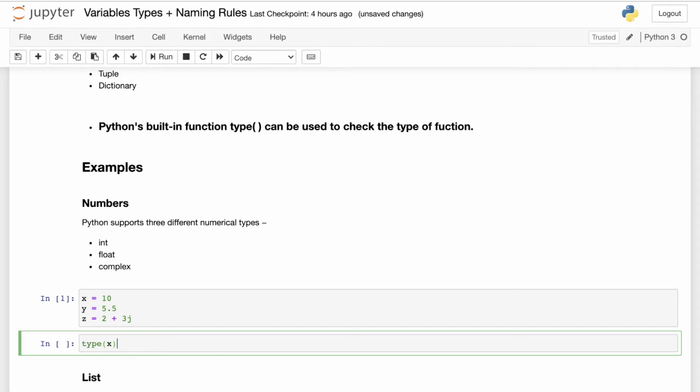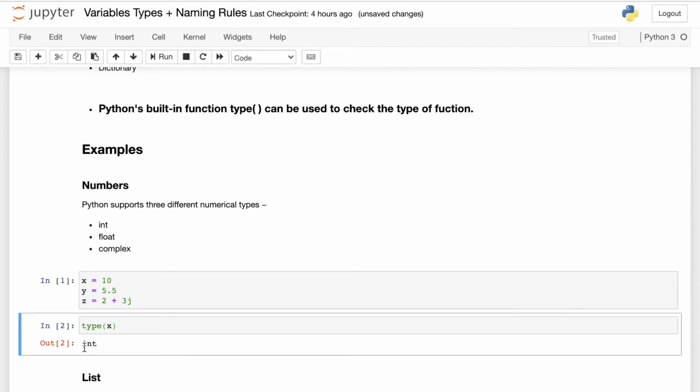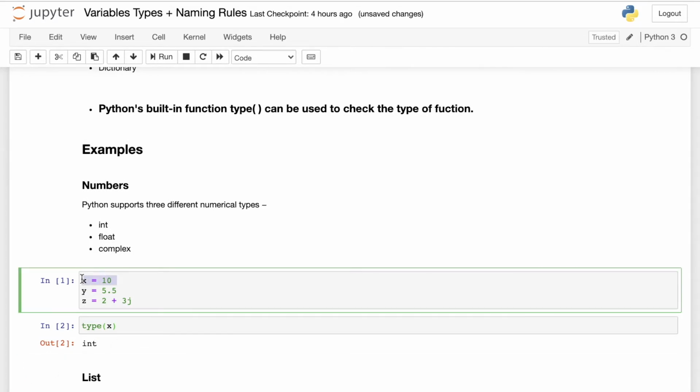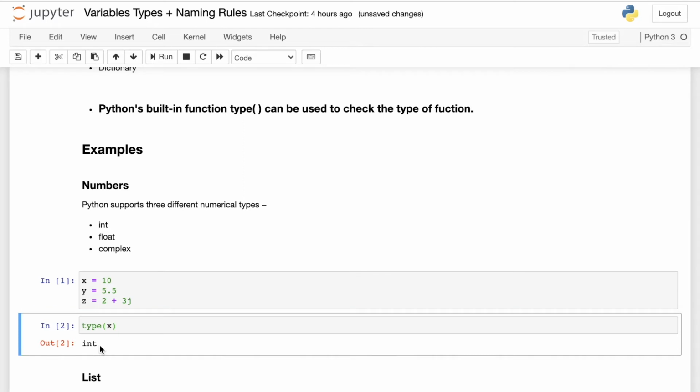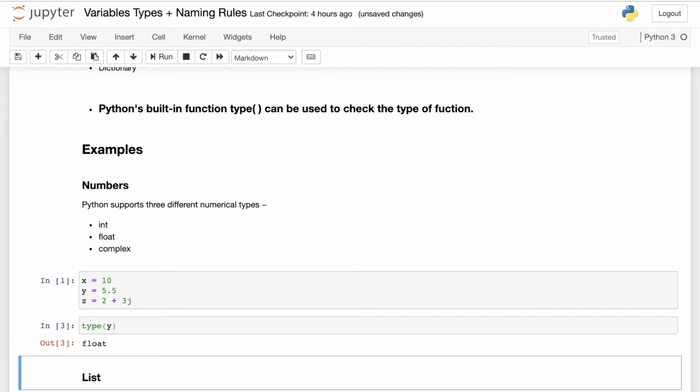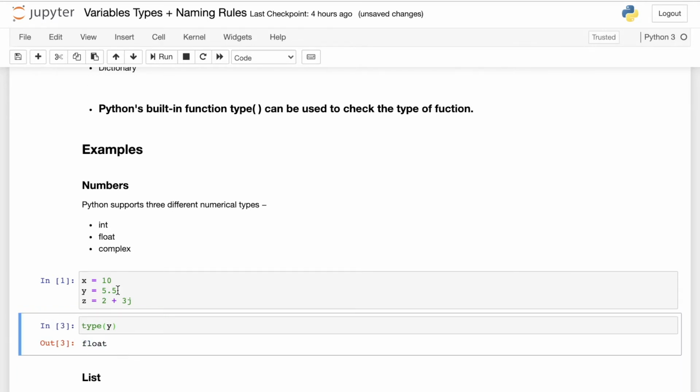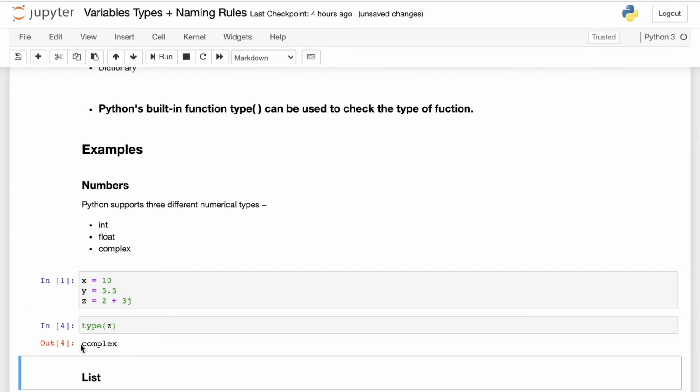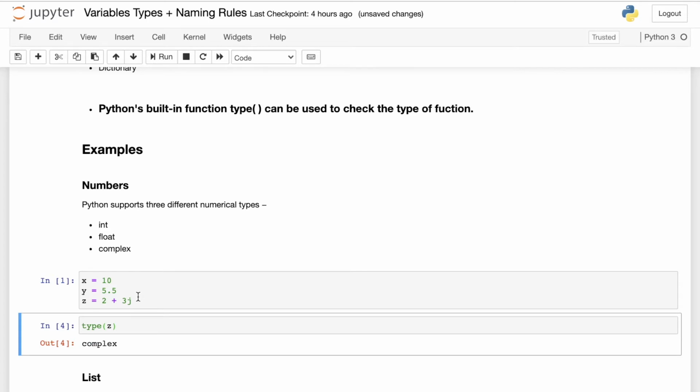Let us run the cell, and in the next cell let us use the type function to check their type. Let us go with the x first. I'll run the cell, and in the output you would see that the type for x is showing up to be integer. Let us use the same type function on y and run the cell, and you'd see it says float. That is what we passed in. On applying type function on z, we get complex. That means the data type that is stored in z is a complex number.